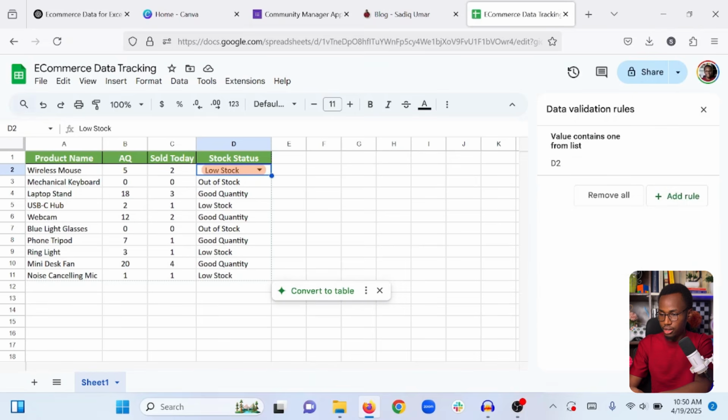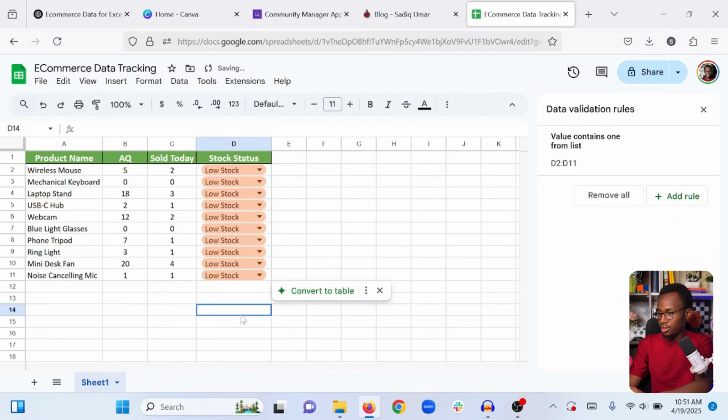I click on done. The next thing I want to do is apply this to all of these items, but I'm not going to do it one by one. So what I'm going to do is click. You see, when I hover over this corner, it turns into this cross, so I can double click and drag it down. So you see everything is now in this drop down.